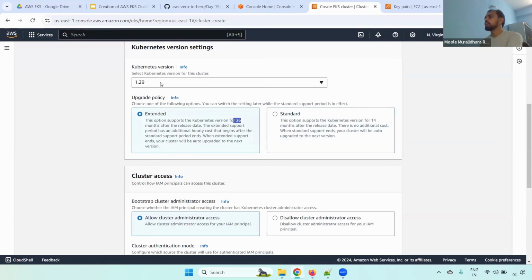Remember, when any new EKS version comes, it will be supported for 14 months by default. After the release date, for 14 months it won't be charged anything. If you're not extending, it will be auto upgraded. If you select the extend option, another 12 months will be given, but there will be extra charges. Remember, guys, it will be an additional hourly cost. Remember this thing. Okay, fine.